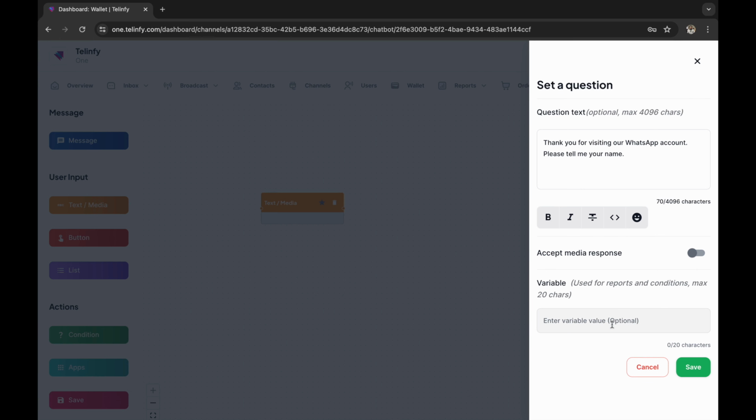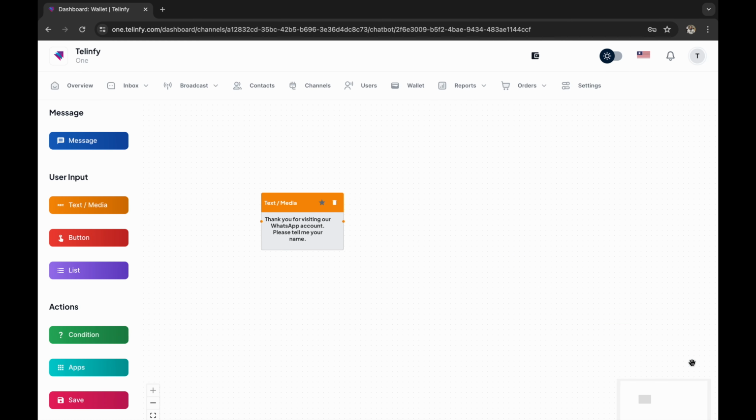The variable option, which is used for reports and conditions with a limit of 20 characters, is used to configure the chatbot reports. That is, once we give a name in the variable option, once the chatbot is completed and used by your customers, the data that they enter as a response to the question that you asked can be generated as an Excel report with the heading that you have given in the variable part. After editing, click Save.